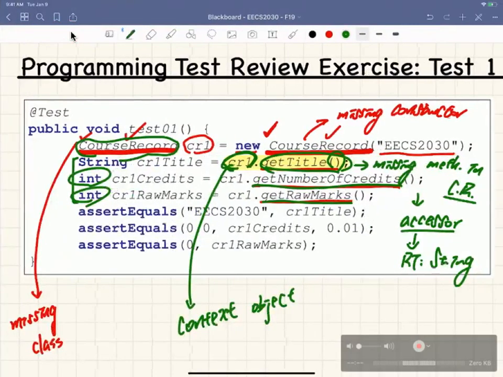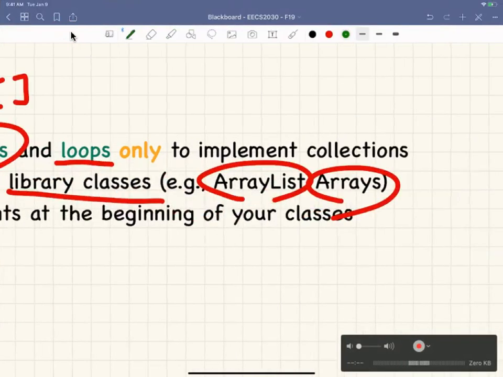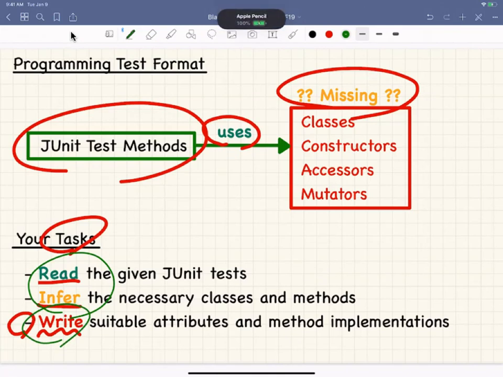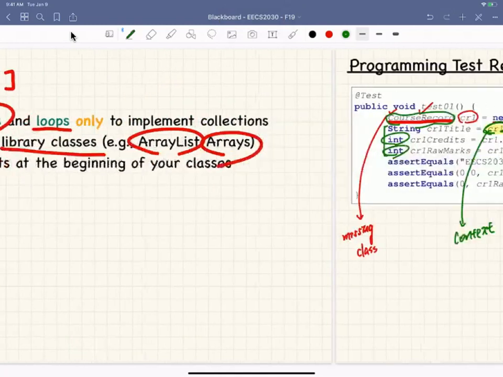Remember, in the requirements, I said there are several things you've got to do. What we just did was 1 and 2. But you're missing 3. You have to write some suitable implementation. Okay, why don't we do that? How can you figure out the suitable implementation? You have to read the test cases.